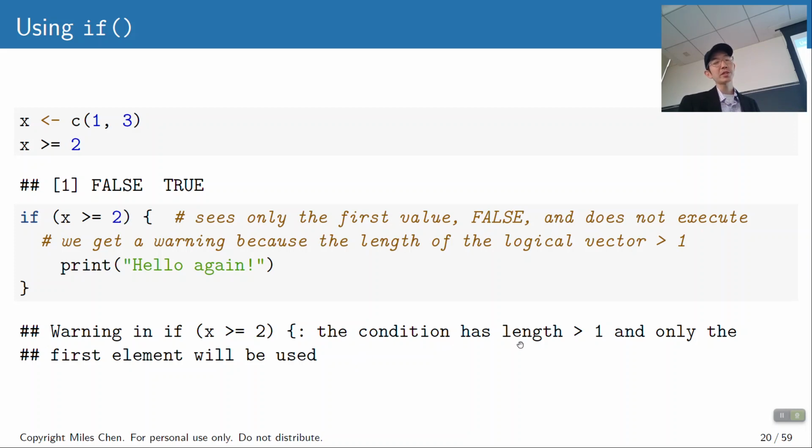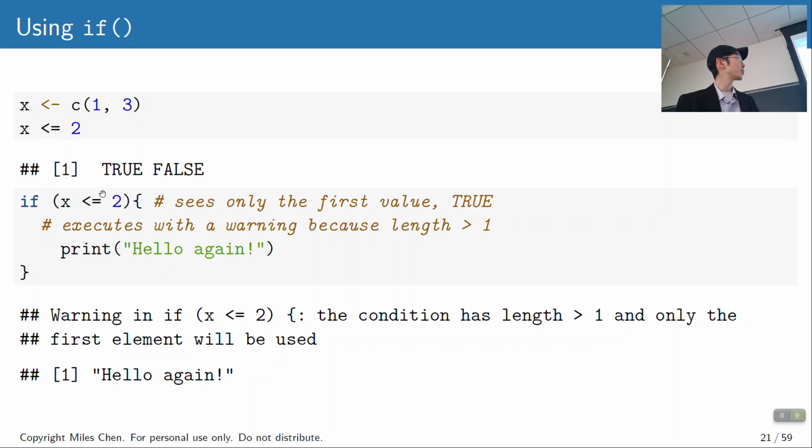The warning says, condition has length greater than 1, only the first element will be used. So it's going to take just the false, and if it's false, we're not going to execute the code in here, so it doesn't execute any code. Same thing, but I flip it around, so now it's true, false. Now it's true, so it's going to execute this code, but it also sees that the length is longer than 1, and gives us the same warning. Because that first element is true, it does execute the code, and that's what we get.